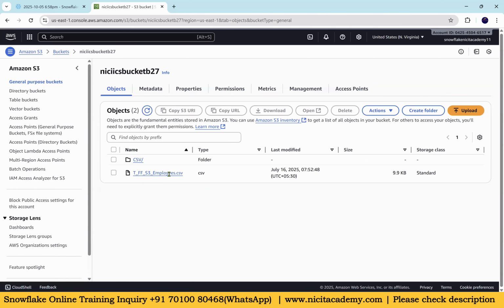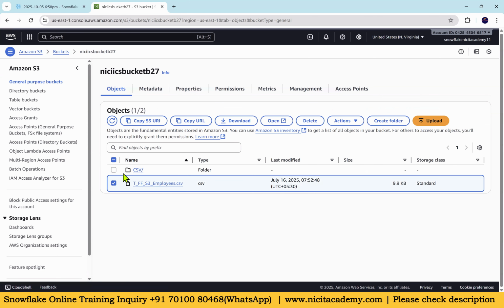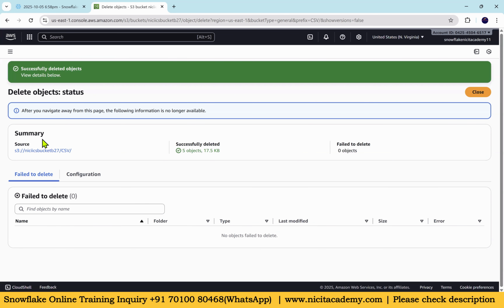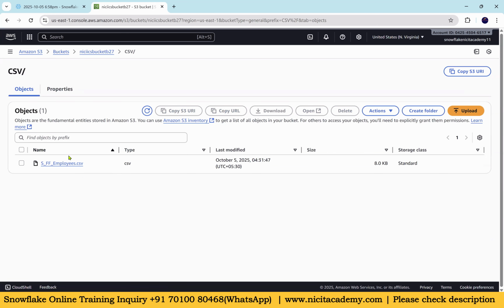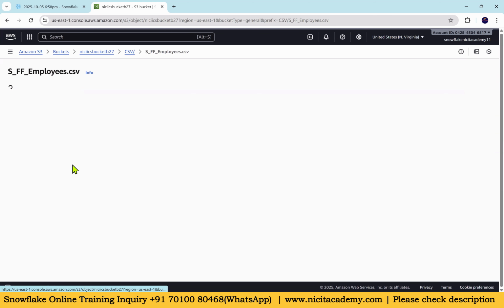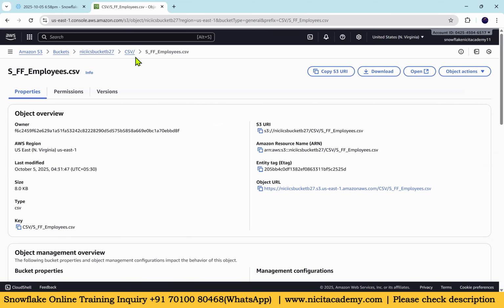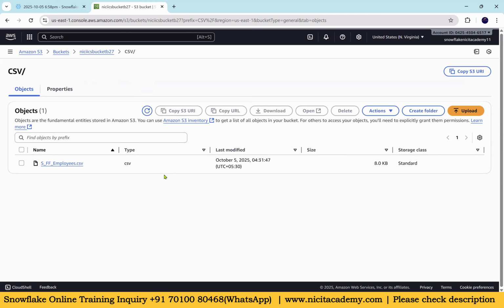And we can go to this bucket also. I'm just removing these two folders that we have. Even you can create a new folder as well. So inside this bucket, we have one folder, CSV. Just one file we have here. So this file, we will load it into the external table.